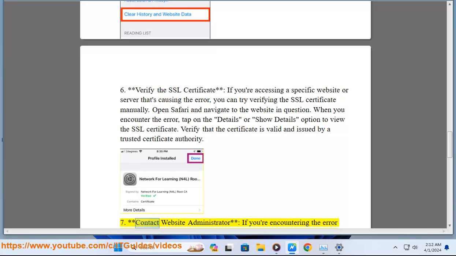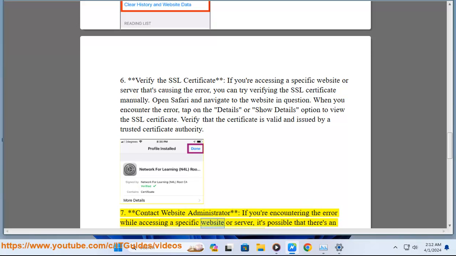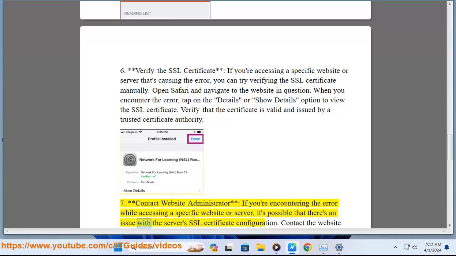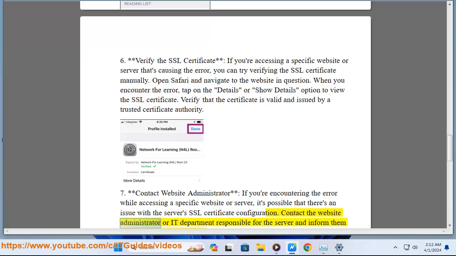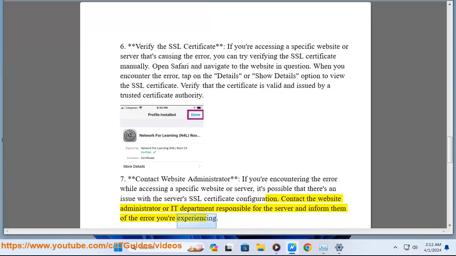7. Contact website administrator. If you're encountering the error while accessing a specific website or server, it's possible that there's an issue with the server's SSL certificate configuration. Contact the website administrator or IT department responsible for the server and inform them of the error you're experiencing.